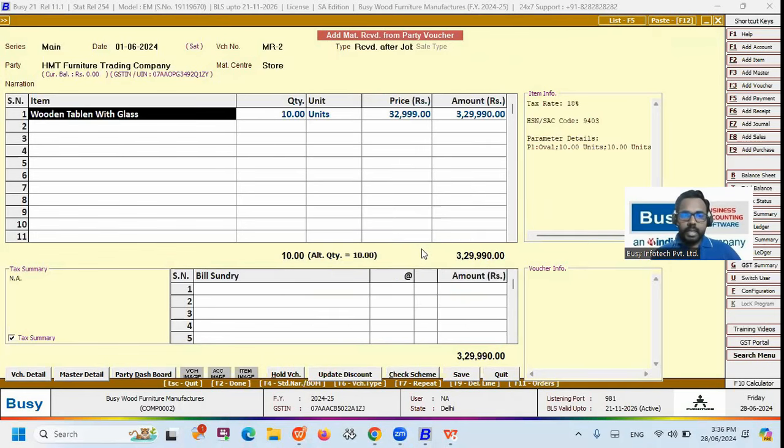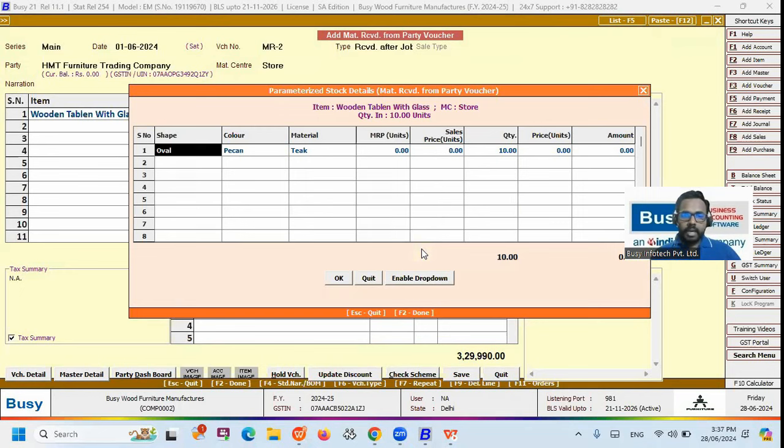Automatically that item and quantity will come here. Later you can press the enter button at the unit place, so that you will get the parameterized details. You can see the oval size, pecan, teak wood material item. The MRP you can mention here, if you need it. After that you can see the price, the amount, everything. If you don't want price and everything, you can add 0 also.